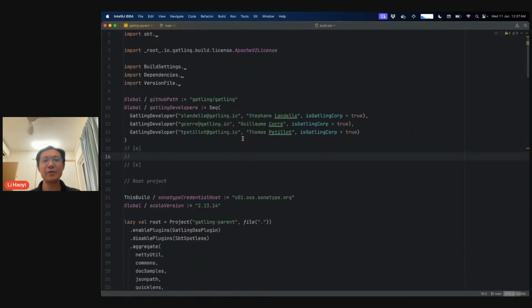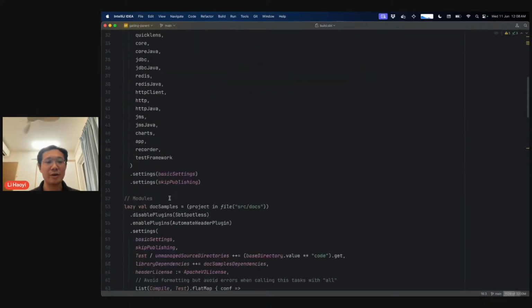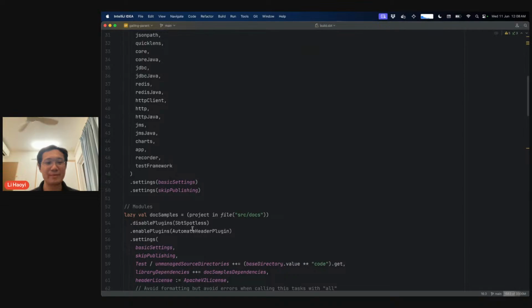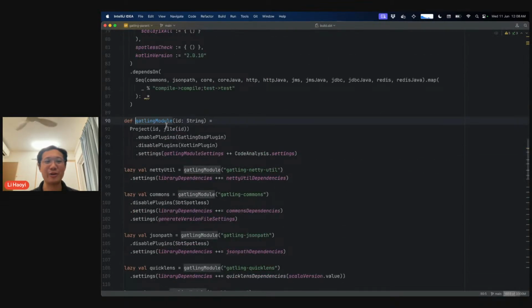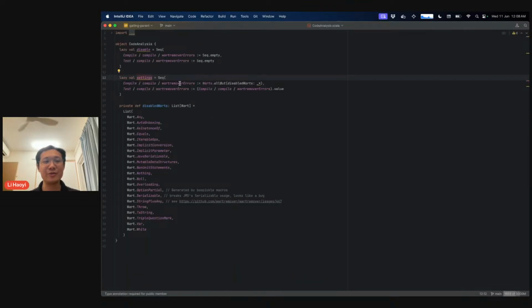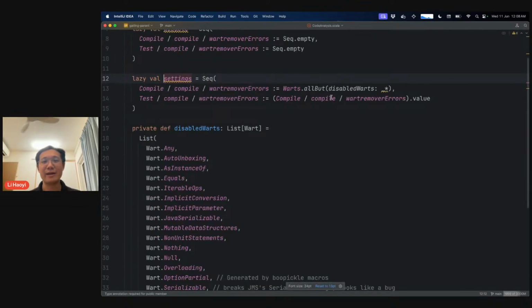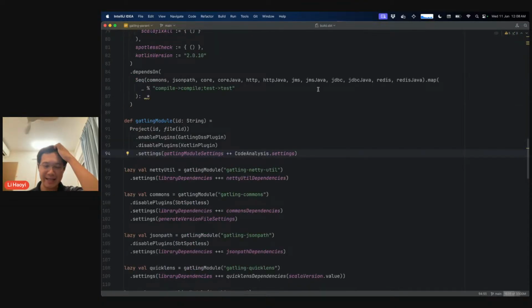The first thing you'll notice is that there is IDE support for SBT in IntelliJ. You can, for example, jump to some of these keys. Let's see, I can jump to the Gatling module, and it goes to a useful place. I can jump to code analysis or settings, and it goes to a useful place. And I can jump to some other places. But in other cases, jump to definition doesn't work as well as you'd like.